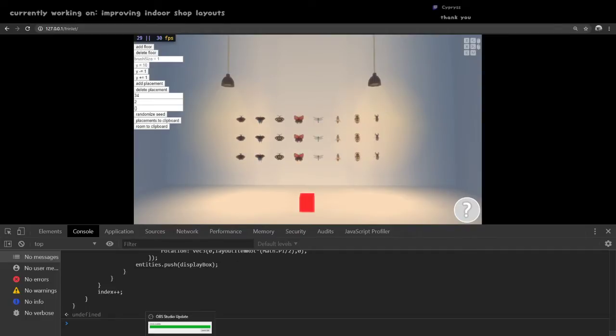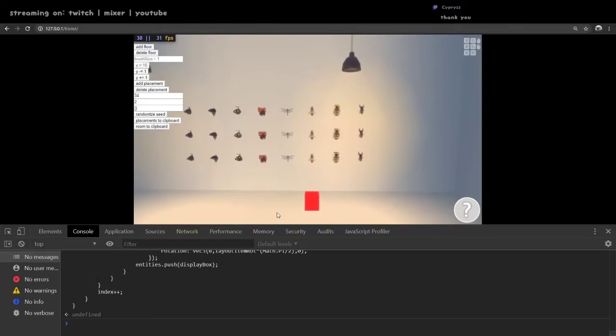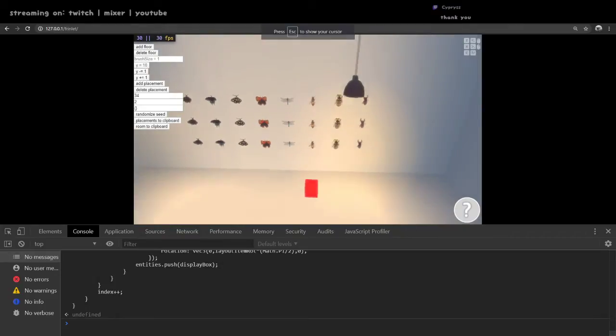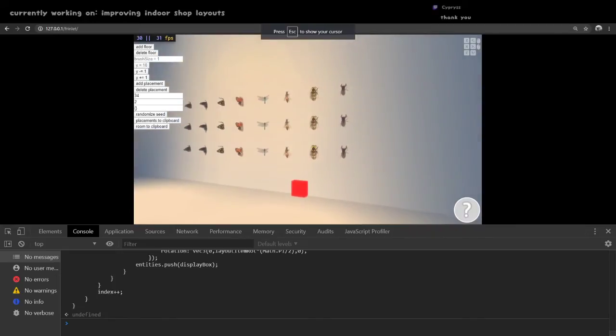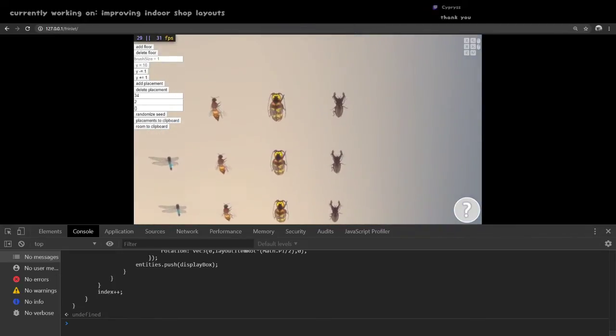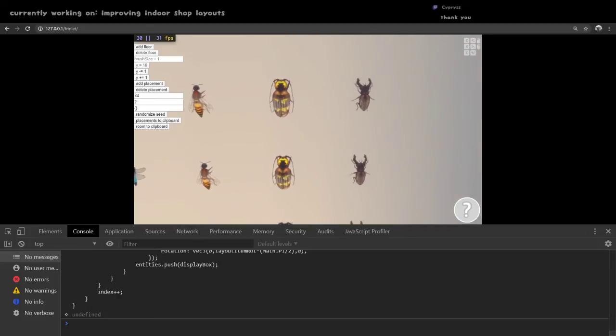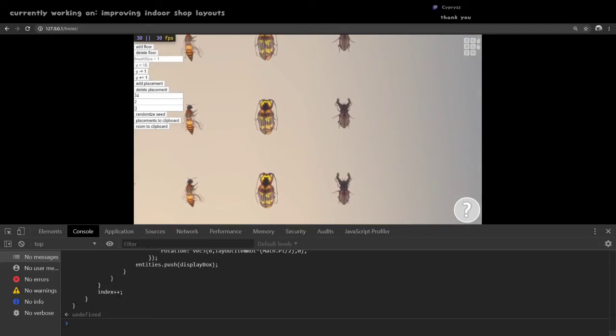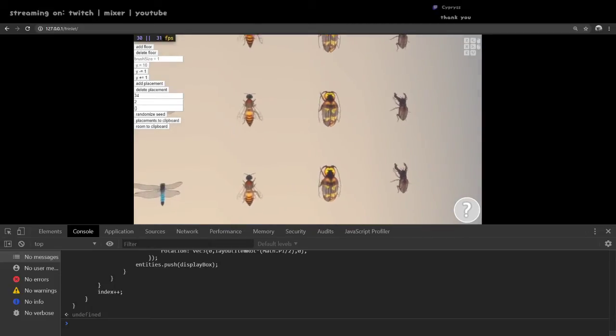Should I try to stop the animations on them? Probably. It's particularly bad on the butterfly and moth type insects. The other ones, even though they still are moving and it's still bad, it's not quite as bad. So what is up with that texture? That's weird.